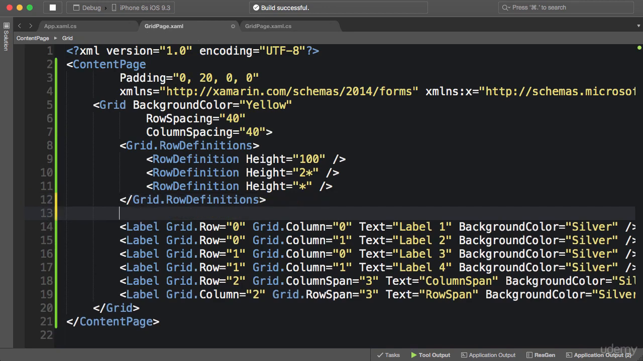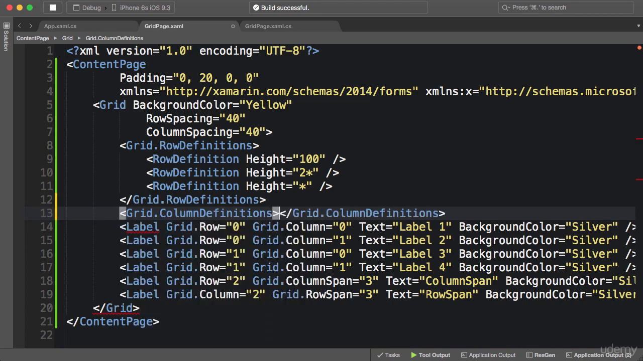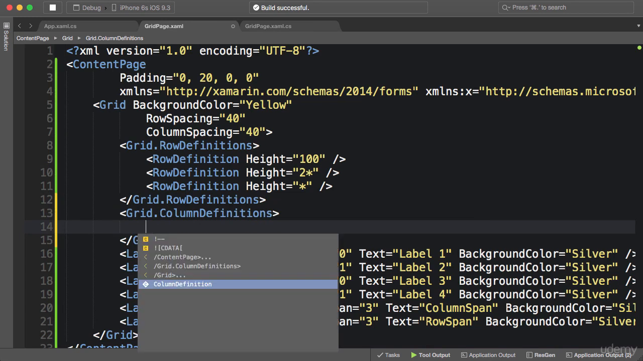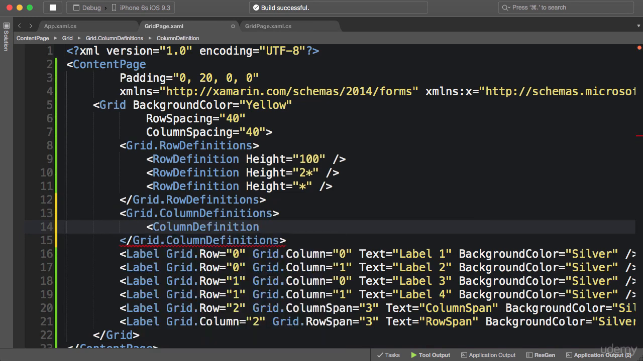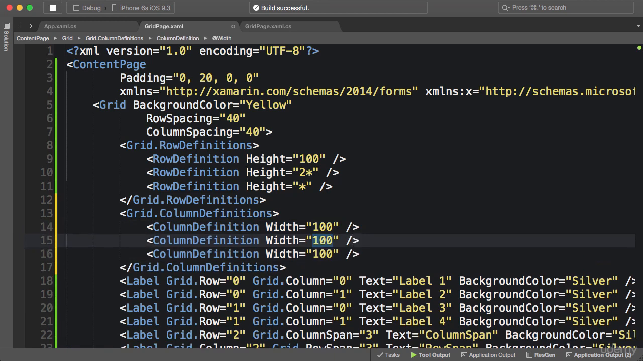So back here, again, we use property element syntax to set grid.columnDefinitions property. And here, depending on the number of columns we have, we add multiple column definition elements. And for each column, we specify a width. Let's say we want the first column to be 100 units wide. And let's duplicate this. And we want the second column to be twice as wide as the third column.